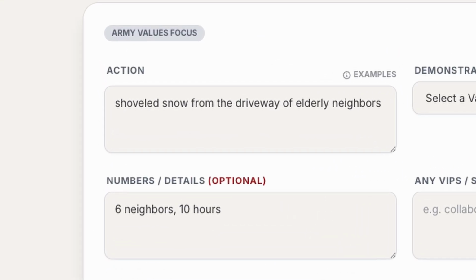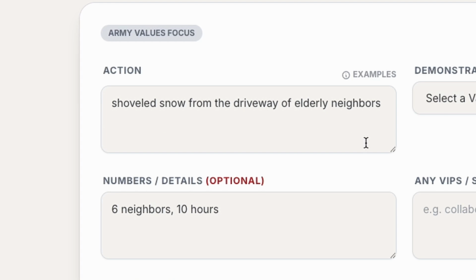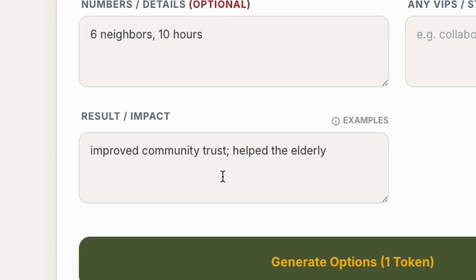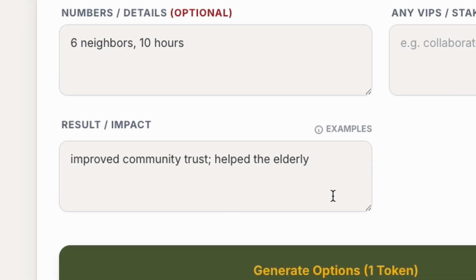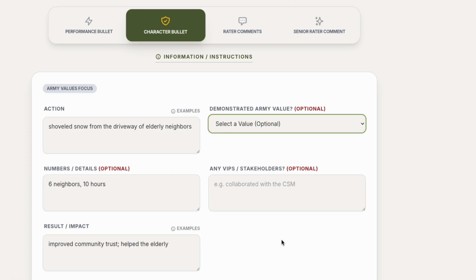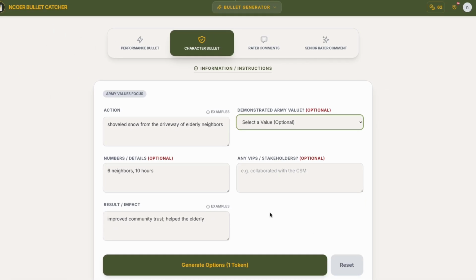So I've pre-filled out this form here. It's very similar to the other form, the performance bullet form. The action in this case, I'm going to say this soldier shoveled snow from the driveway of elderly neighbors. It was 6 neighbors, and it took 10 hours. The result, impact: improved community trust, and it also helped the elderly. Now here I could optionally select the Army value that I want. However, in this case, I'm just going to let the AI infer it. And I'm not going to have any VIPs or stakeholders for this one. So let's see what it produces here.